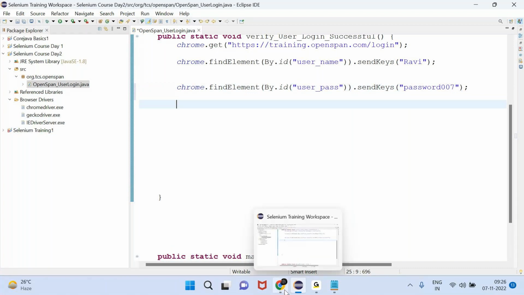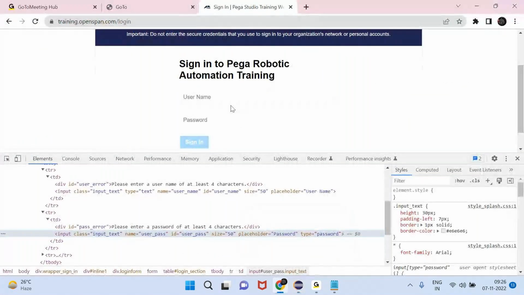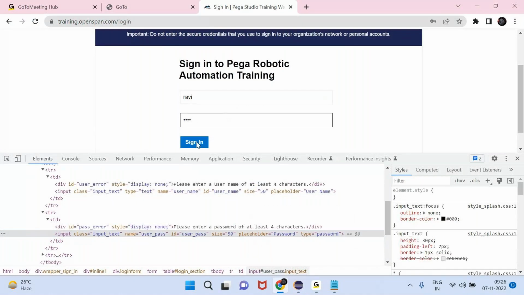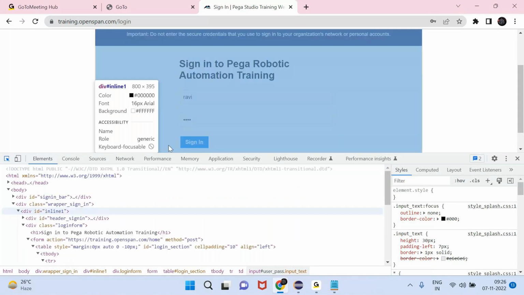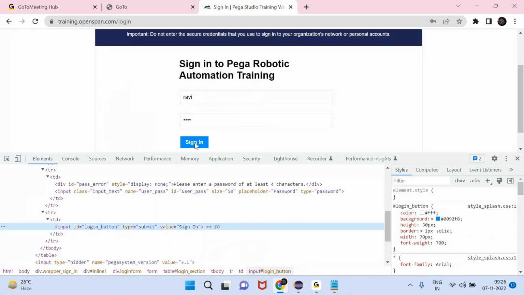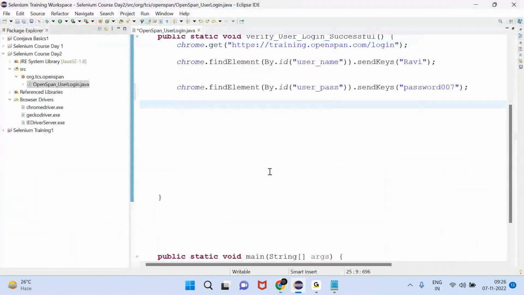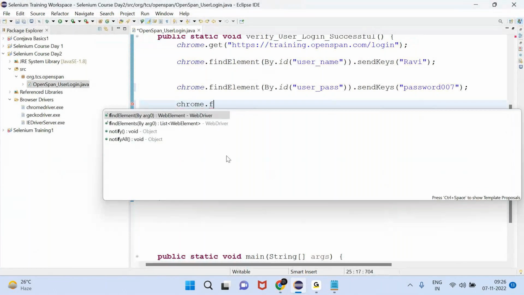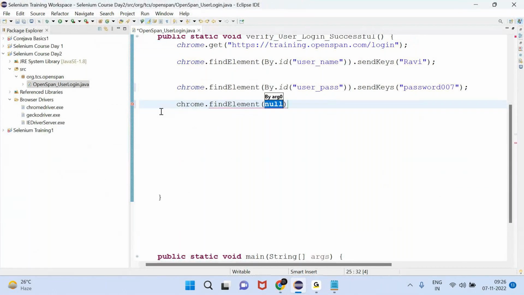Then after entering username and password, you need to inspect the sign in button. Like this, step by step, you are going to inspect the element and capture the respective element. Here we have ID, right? Let's try to use this ID. We don't have name, class name and all. Home dot find element by dot id.